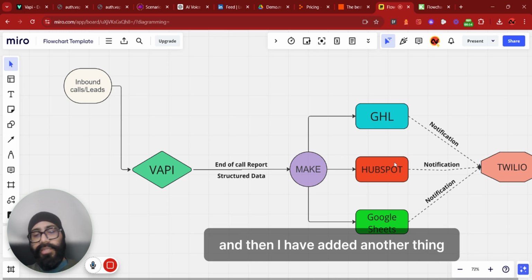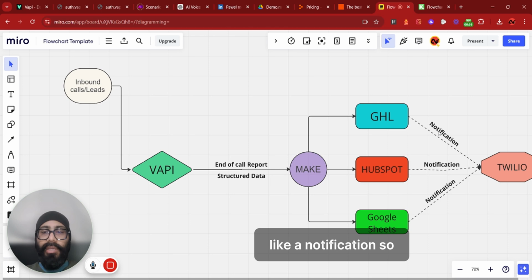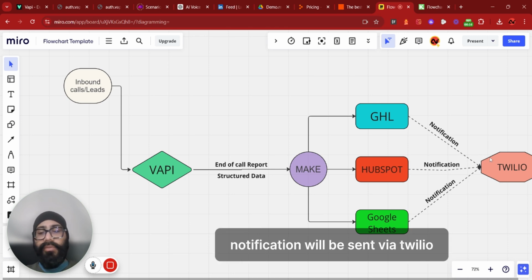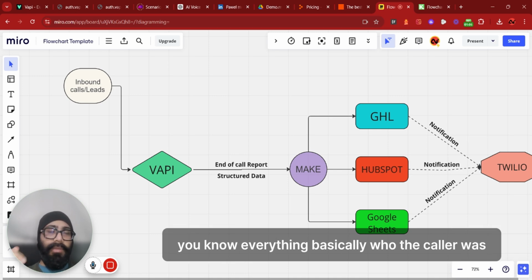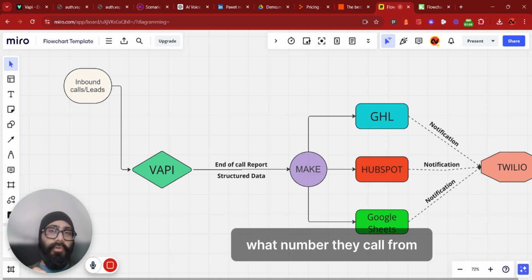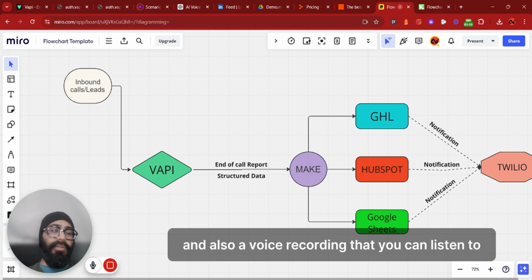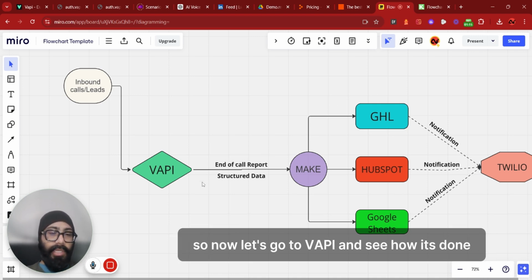And then I have added another thing, a notification. A notification will be sent via Twilio saying that you received a call from someone, and the notification will have everything: basically who the caller was, what number they called from, and also a voice recording that you can listen to. So now let's go to VAPI and see how it's done.